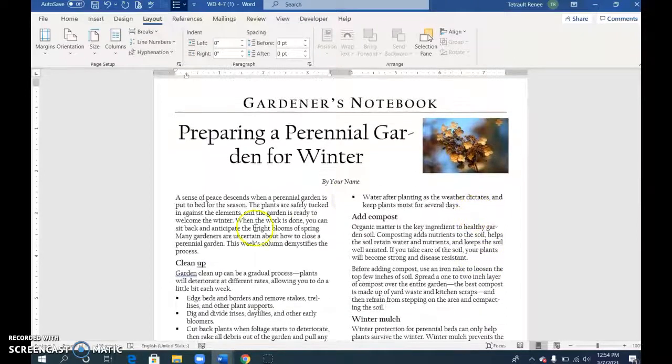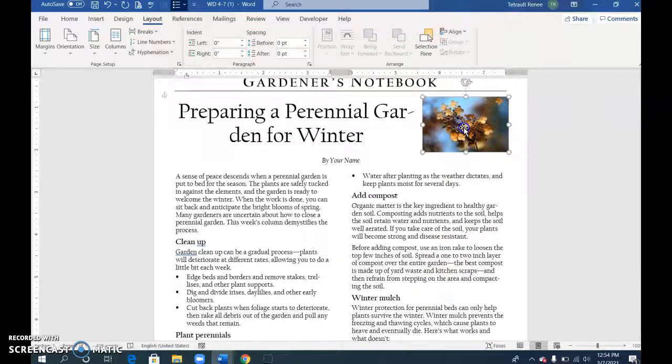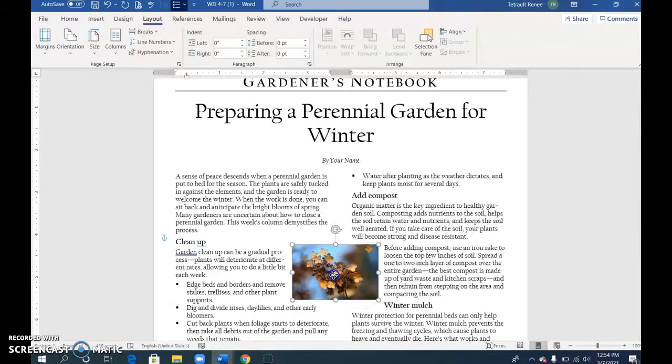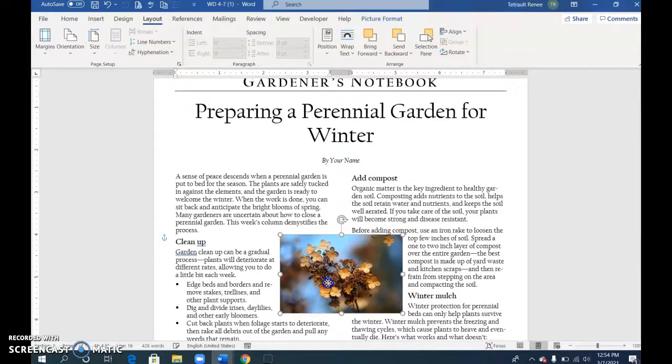So the next thing we'll do is, now that we have the 2 columns and they're pretty even, I'm going to move the picture so that it flows in the middle of the document. And you can make it a little bit larger if you want, and then try and center it.